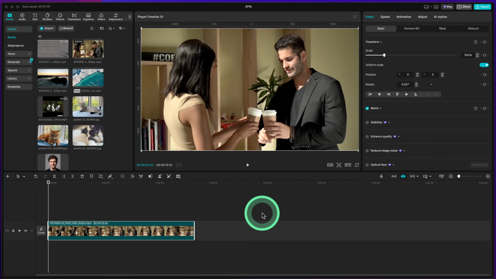Next, click the Import button, which you'll find on the main interface. This allows you to browse your computer and select the video file you want to edit. After choosing your file, it will appear in the media library on the left side of the screen. Now, drag that video from the media library and drop it onto the timeline at the bottom of the screen. This step ensures your video is ready for editing and positions it where you can make adjustments.